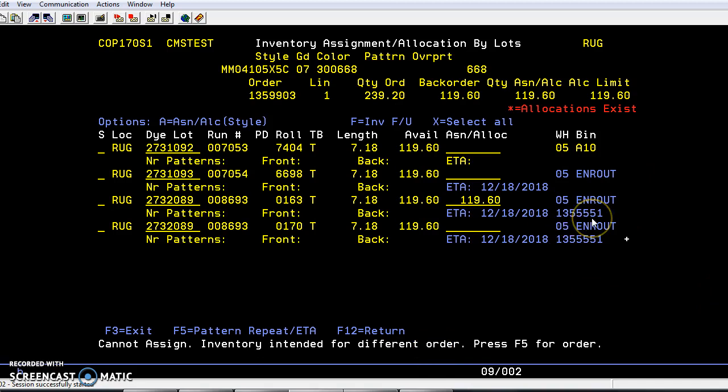I leave these on the screen so that, maybe there's an order for this same product other than this current order, and you could work it out so that you could use this inventory for a different order. So even though the system will not allow you to allocate it to any order but this one, that can be worked around by a manager. So I just wanted to let you know that that ability does exist.